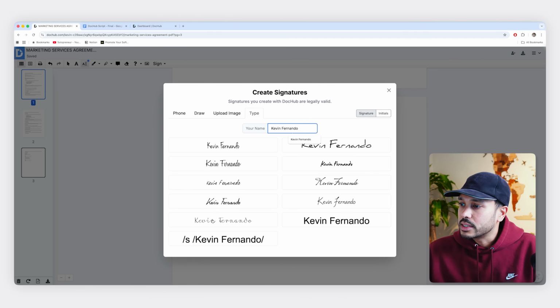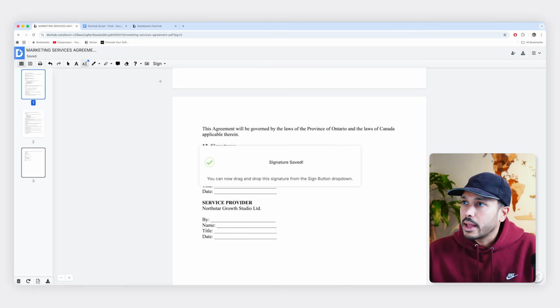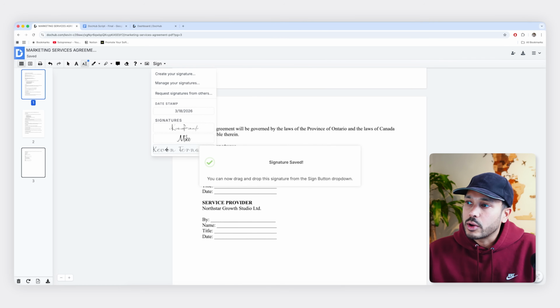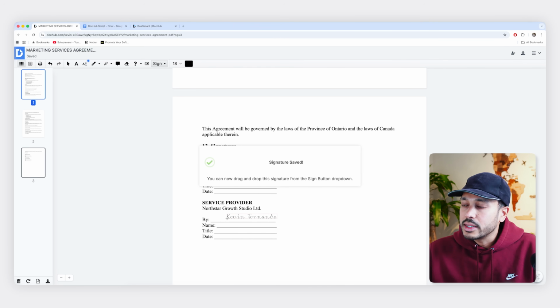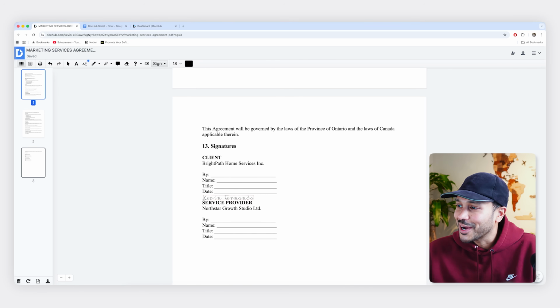You can see, let's say I choose this one, save, and now it's saved for whenever I want to use. Then all I need to do is drop that in. Of course, they should have added a signature field in this document, but you get the idea, right? And just like that, you can sign the agreement.